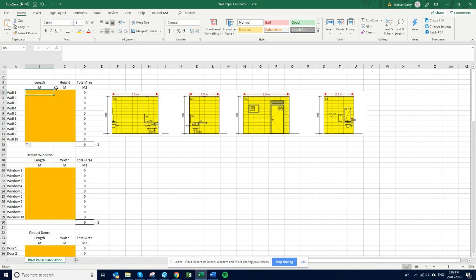Okay, so all we do here is enter the length. For instance, we'll pretend this is wall 1, wall 2, wall 3, wall 4. So wall 1, the length is 3.5 by 2.7, wall 2 is 2.3 by 2.7. Okay, cool, and the other walls are the same, so we'll just do 31.32 square meters there.